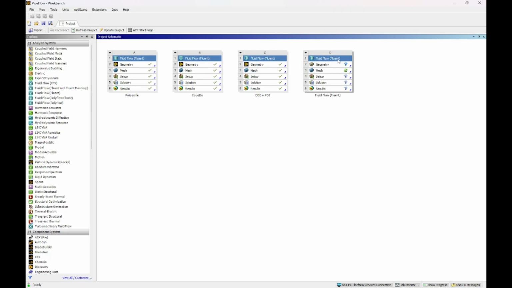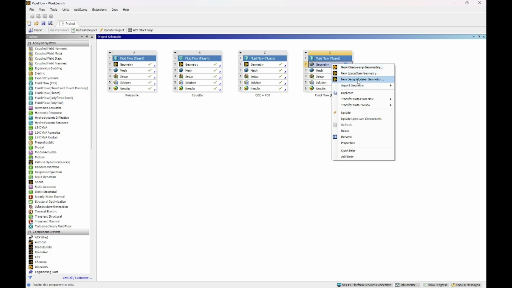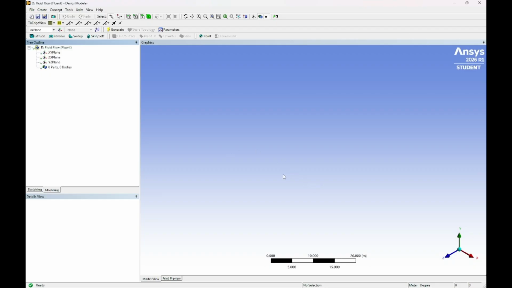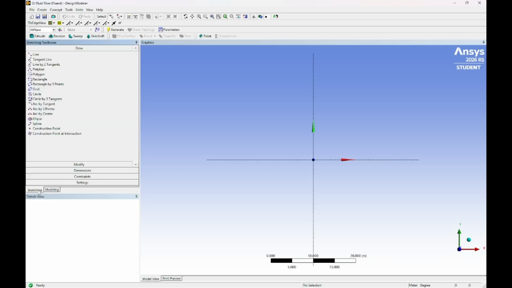Let it load, and then right click Geometry and go into the new DesignModeler, and let that load. I'm going to have it so that we're in the XY plane, and then you're going to want to go into sketching and create a rectangle, trying to center it around the origin.